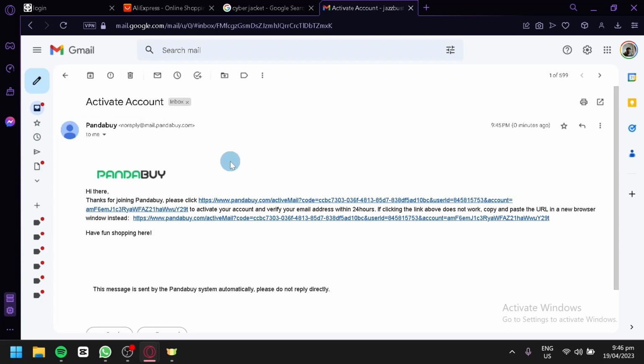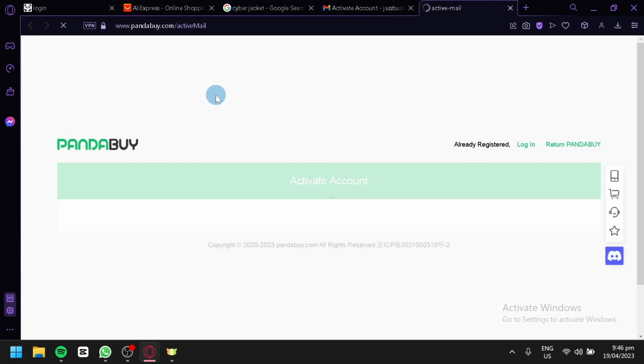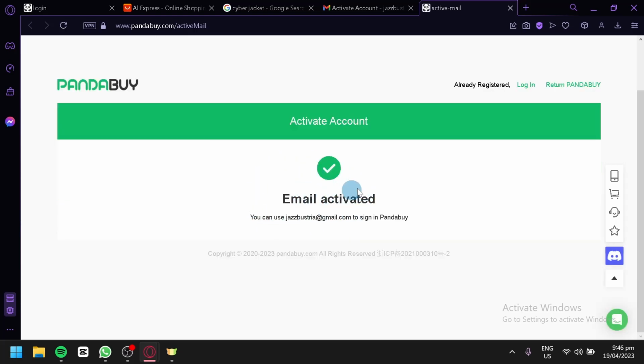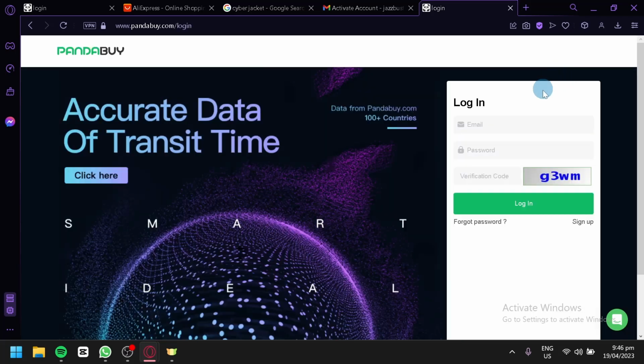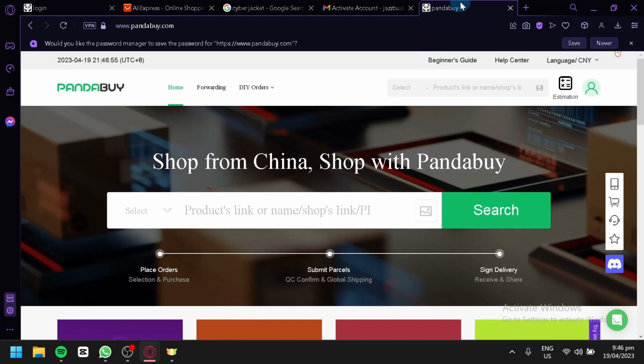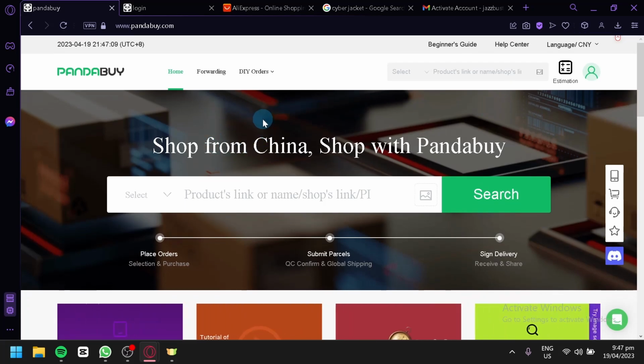So we're simply going to click on the link provided and we would be redirected back to Pandabuy wherein our account would be activated, as you can see here. Now what we're going to do is click on return to Pandabuy. And as you can see here, we're back. Now we're going to go and log in. You're going to enter your email, password, and your verification code over here. And just like that, we are now logged into our Pandabuy account. As you can see here, when we click this, we would be able to access user center, order, warehouse, parcel, wallet, and logout. And now let's begin with our tutorial in Pandabuy.